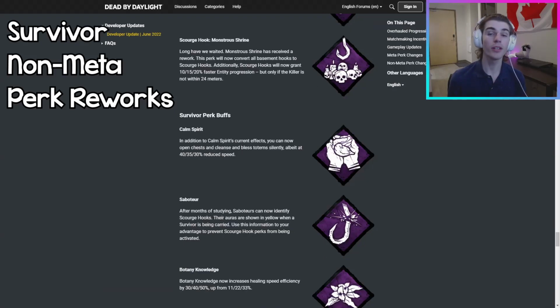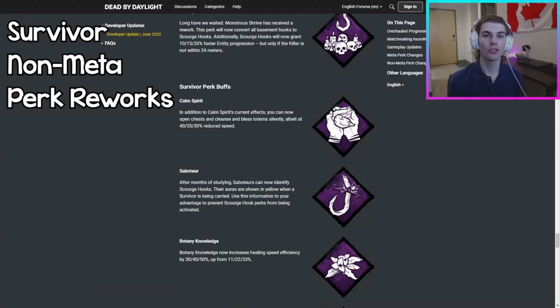Moving on to the non-meta survivor perk buffs, Calm Spirit has the same effects, but he now also opens chests and cleanses slash blesses totems silently, but at a 40, 45 to 30% decreased speed.